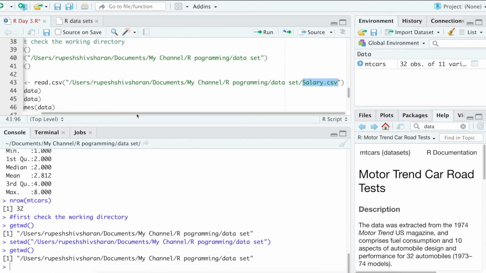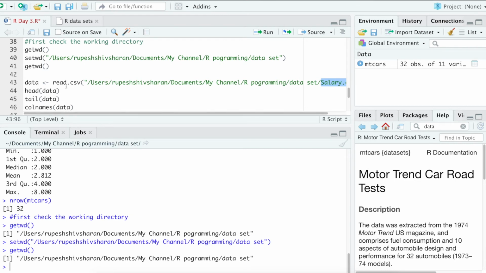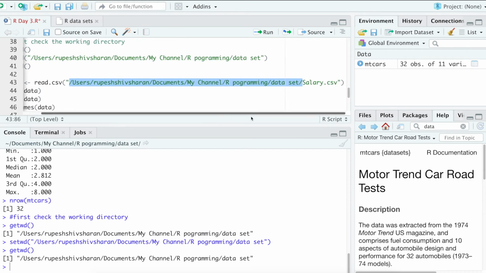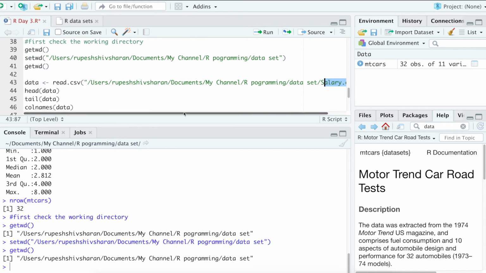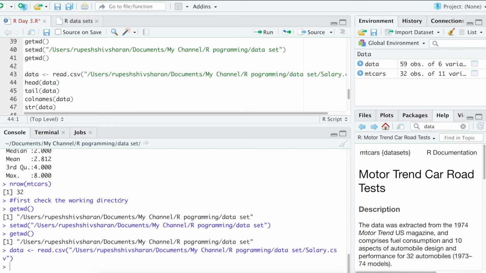Now let's see how to read this file in our environment. I'm creating an object called data. I'm using the function read.csv, and in the brackets, in quotes, I'm giving the directory structure where salary.csv is saved, and whatever file name is present in that directory that I want to read, I will mention as salary.csv. This will read the CSV file in the R environment.